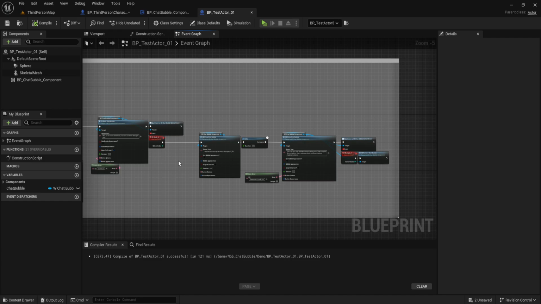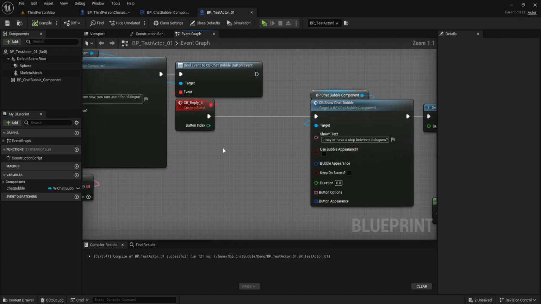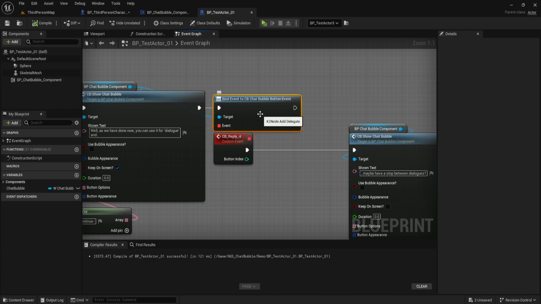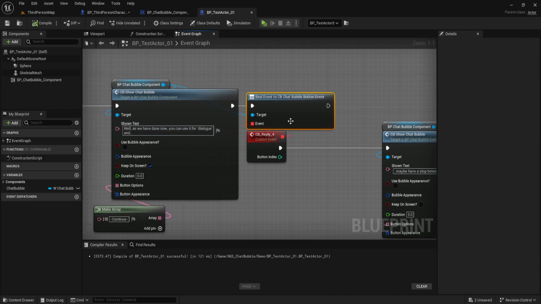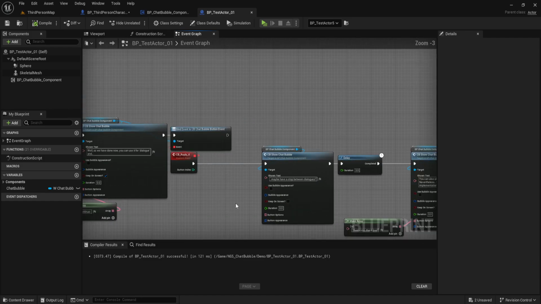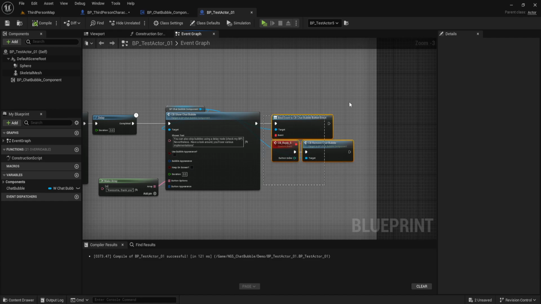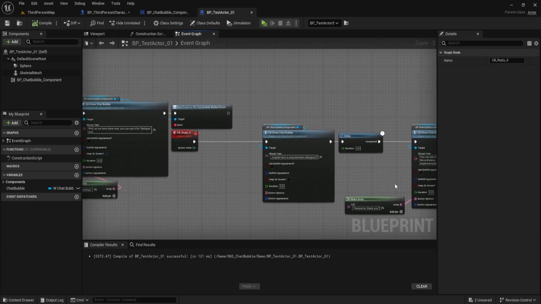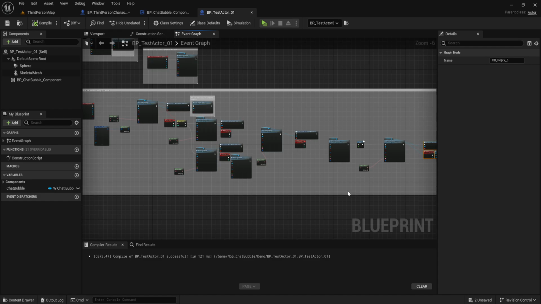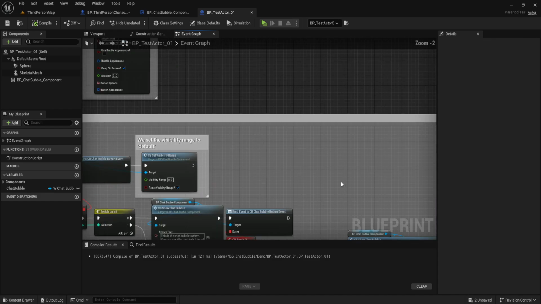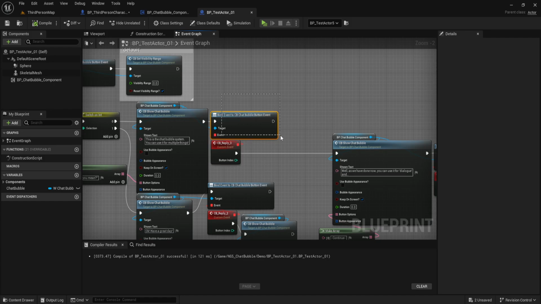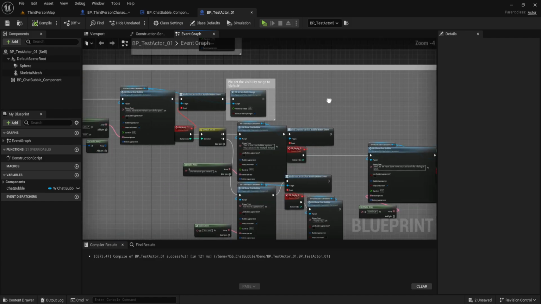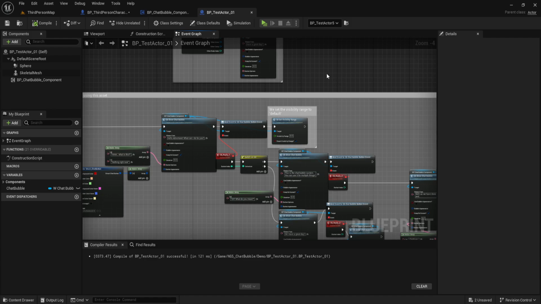Well, that has been fixed. You don't have to worry about that. Basically, in the component itself, we trigger the unbind event from the chat bubble component. So now when you use this event, it will only trigger this event rather than triggering all of them down the line. So you don't have to worry about unbinding events, luckily.